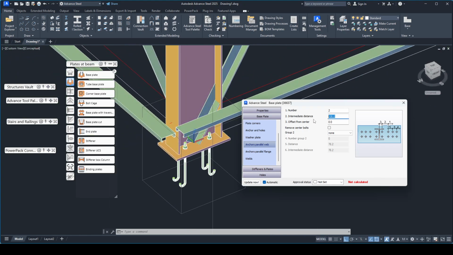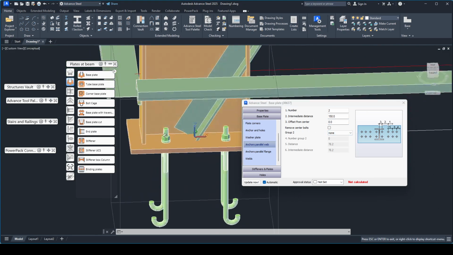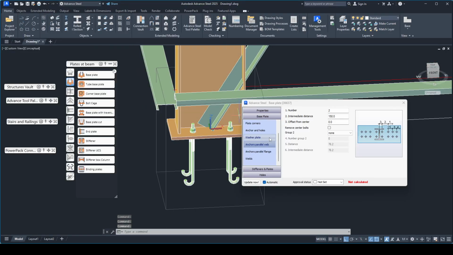Or 120. You can change it to 150. Okay, this one. Anchor parallel you can change. Now I keep it, and well you can change the thickness. Now I keep it 8.